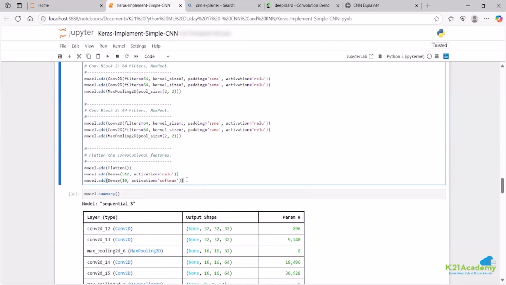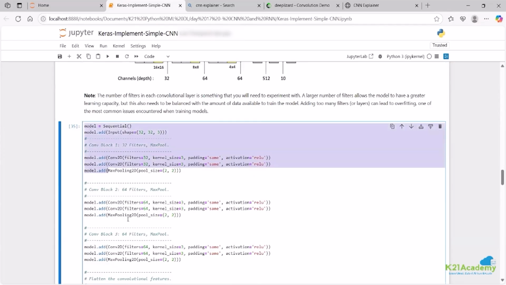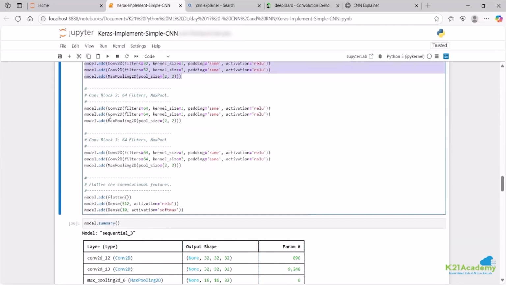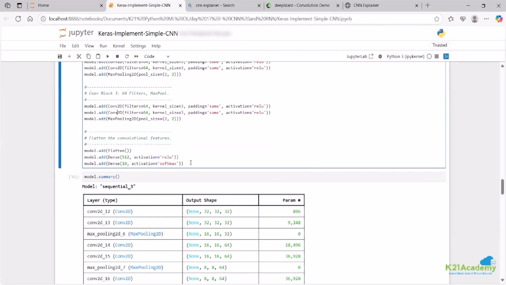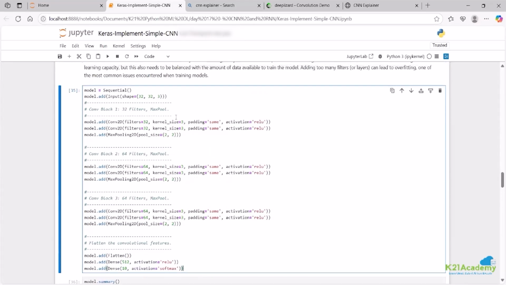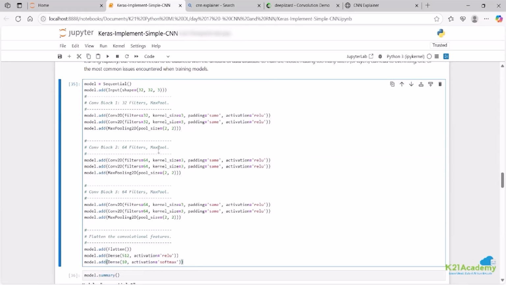And after that, the final output layer, where we have 10 neurons because there are a total of 10 classes in which we need to classify all those images, and for that we have the softmax activation function. So in this way the model is created. Here I have added the input layer, then convolution block 1, convolution block 2, convolution block 3, and after that the flatten layer is added, then the single hidden layer and the output layer. So in this way the structure of my convolutional neural network is created.